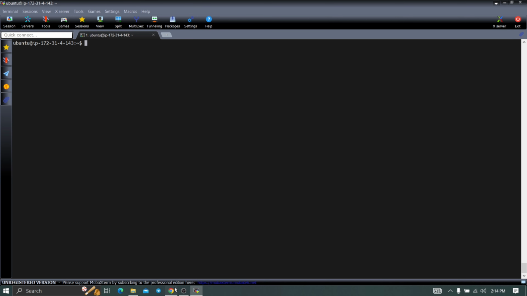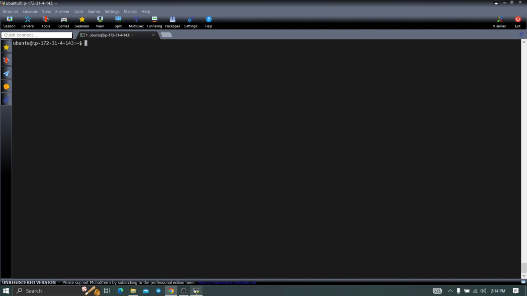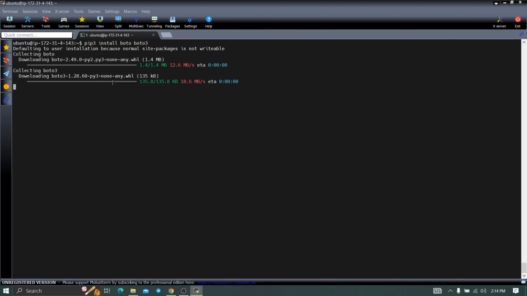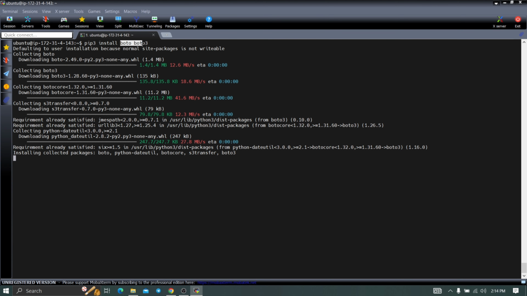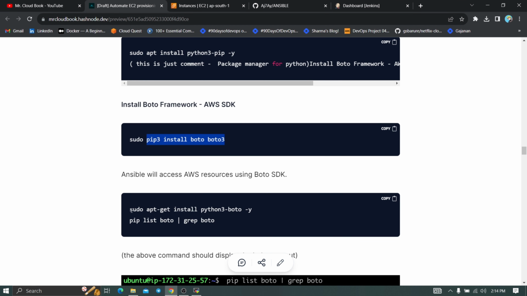Let me copy the command again. Right click, copy, and paste the command, enter. It will install boto and boto3. Okay, so it is installed. What it will do is install python3-boto -y. This will also install boto3.